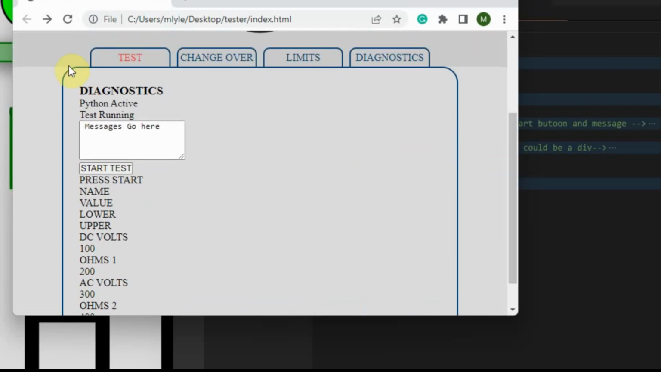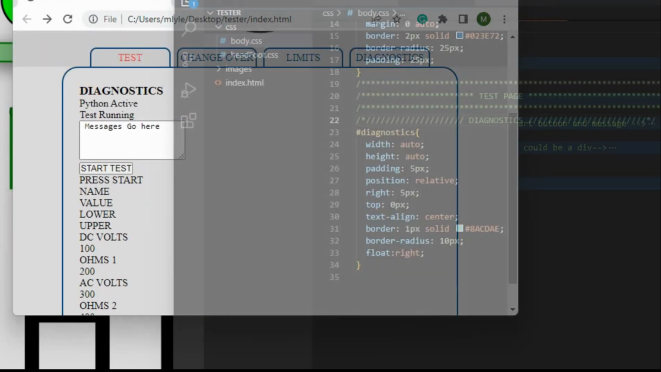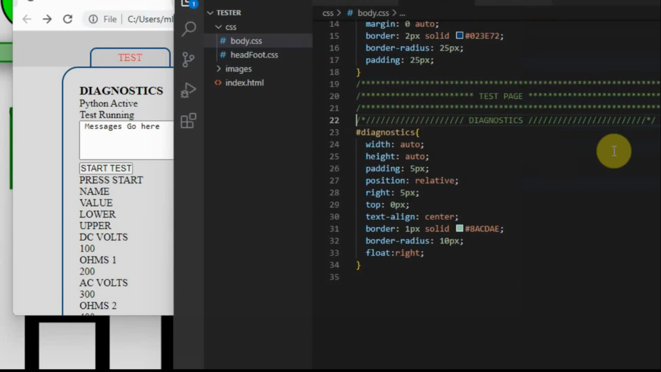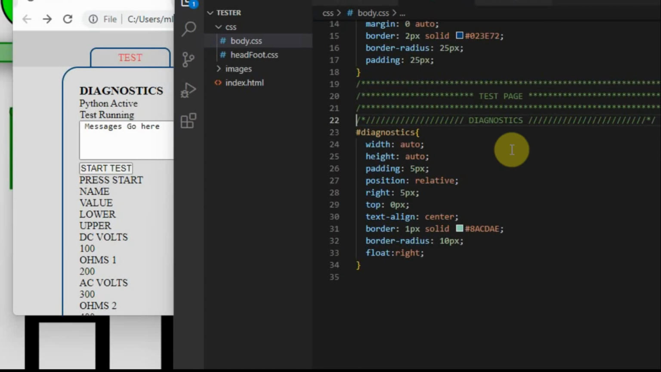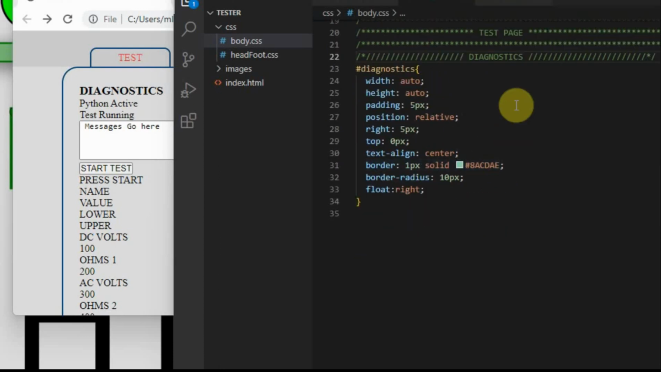So now you can see that it's starting to look a little bit nicer. Now I like to put notes in my code. And since each page could have its own CSS, and maybe I'll put it all in one file, maybe I won't put it all in one file, I make a big note to note that I'm now going to be working on the test page. Everything above this is kind of going to be the same on any page, but this is going to be specific. And then I also add a little note here for the diagnostics, that's the section I'm going to be working on. And you can see I've done quite a bit of styling with it.